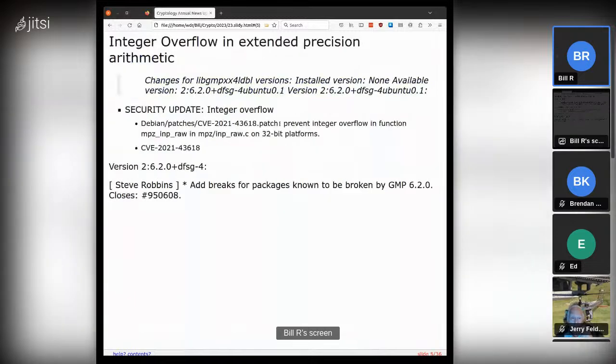Most of our cryptography uses extended precision arithmetic. Well, there was a bug in the underlying integer computations. Just wonderful.